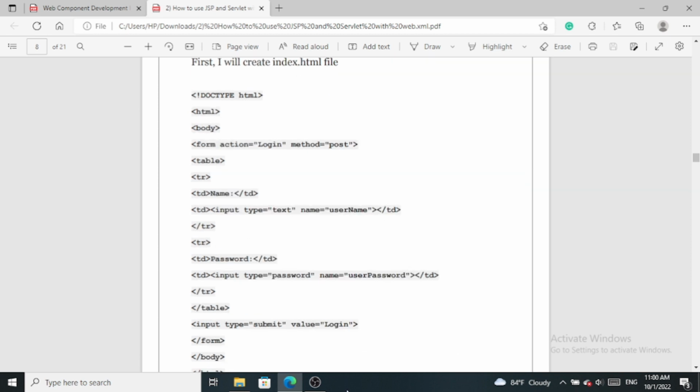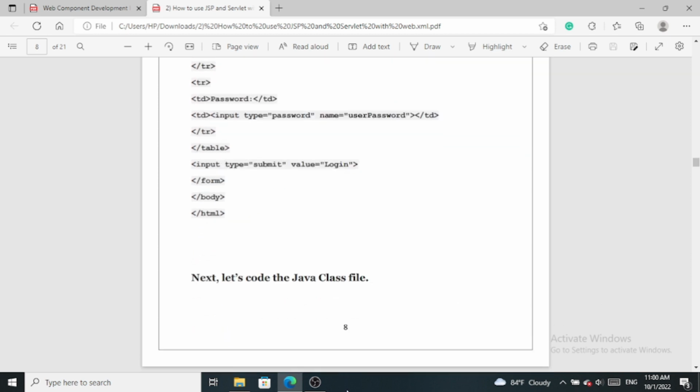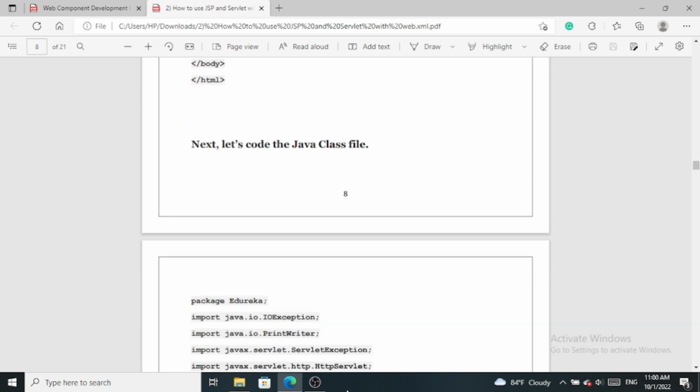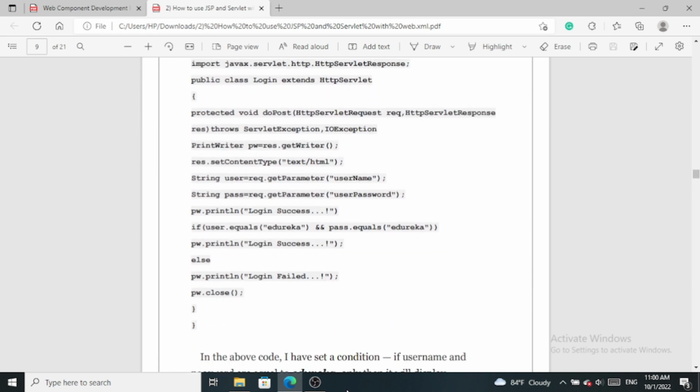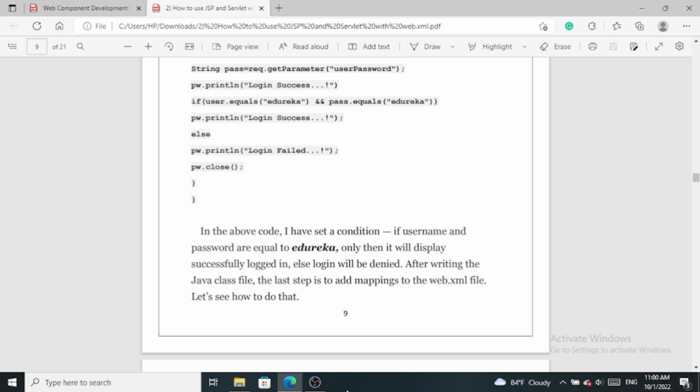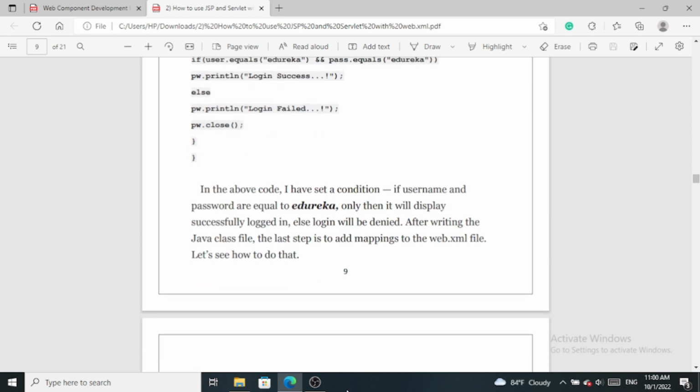Here you can see the code example, and after that I call the Java class file. Here you can see that code. So in the above code, I have set a condition: if the username and the password are equal to this name, only then it will display successfully logged in, else login will be denied.